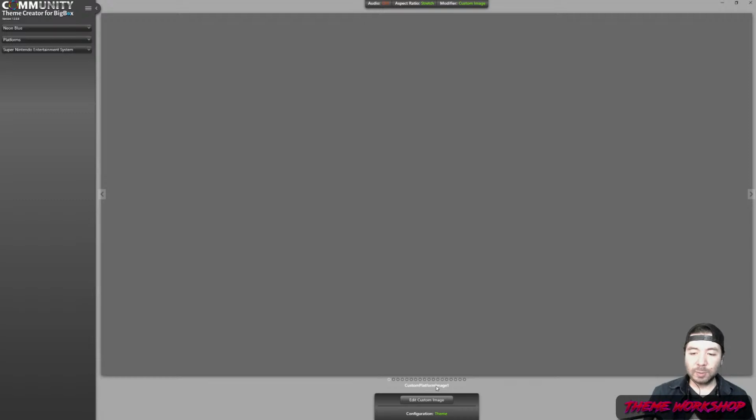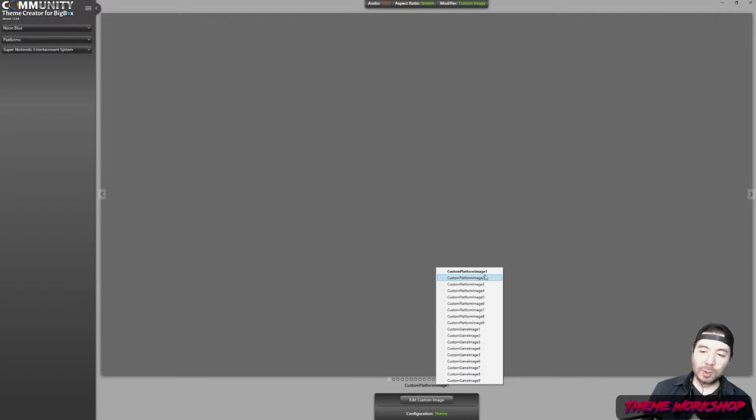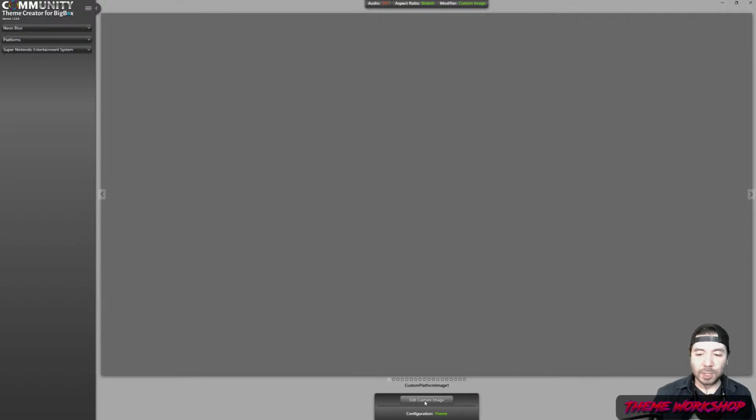And we're going to go to custom platform logos. You can see here that you can create many different kinds of images, 9 for platform, 9 for games. This is just an artificial limitation. You'll never really need to create this many. And if you had to create more than 9, just create a new theme and then you can continue creating more images. It's probably better for organizational purposes anyway. So let's just use the first one here.